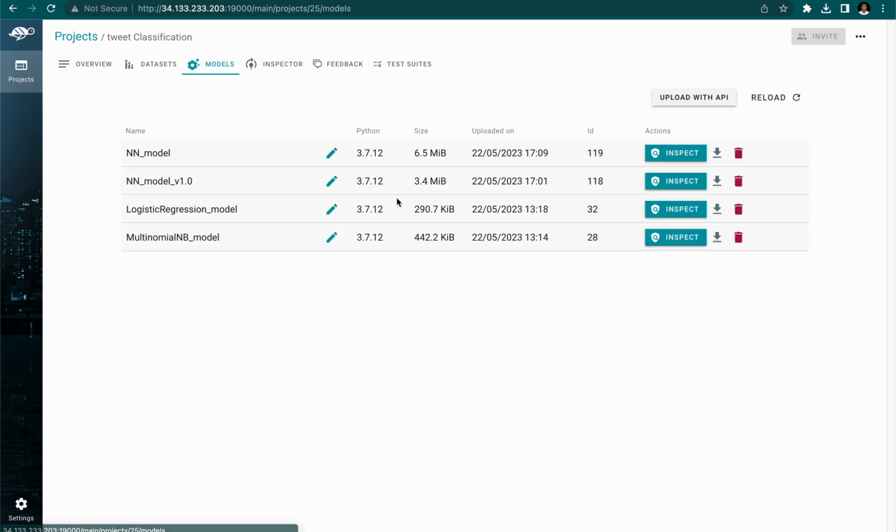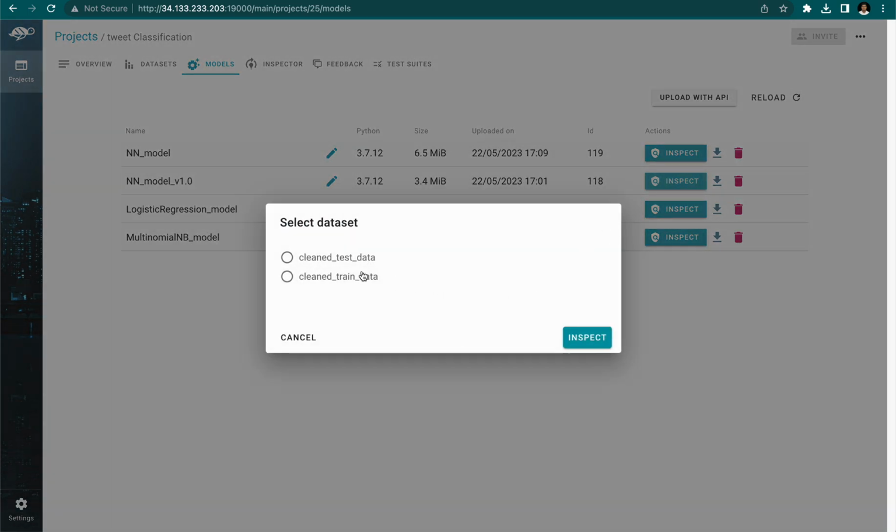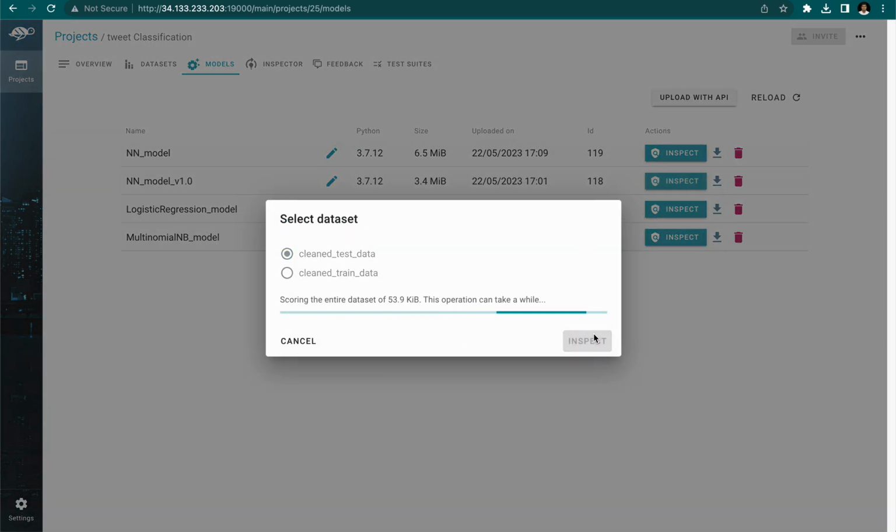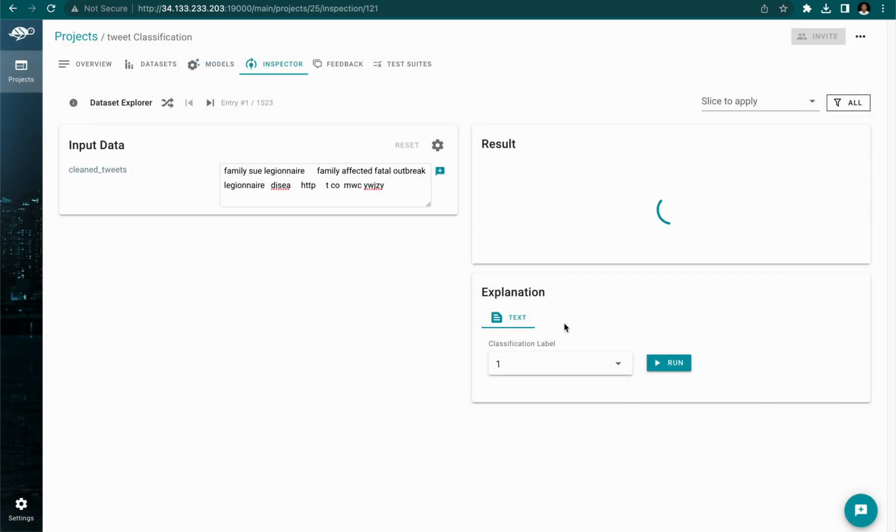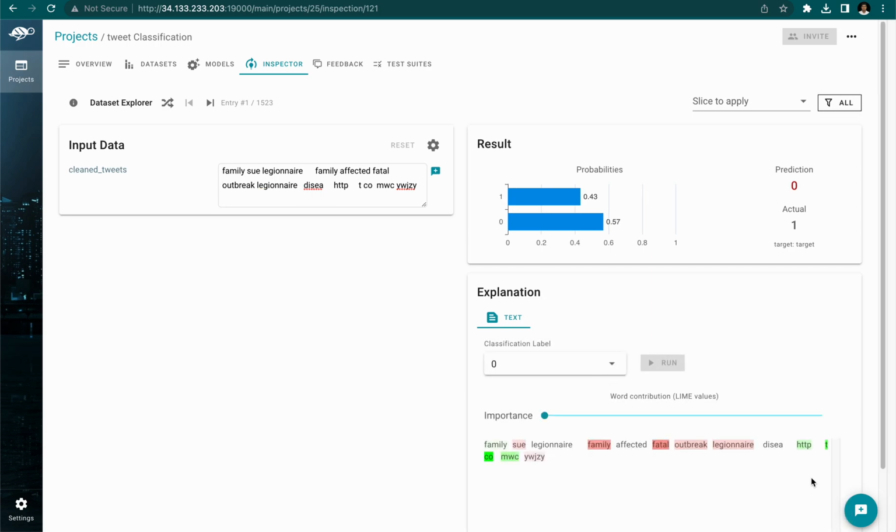how it works in a neural network model, and the first is this. The first neural network model that we had created, you can see here the model performs very badly, and it predicts it as not a disaster outbreak when it is. And if you just look at the explanation, the feature importance is not given to the words that it should be given to.